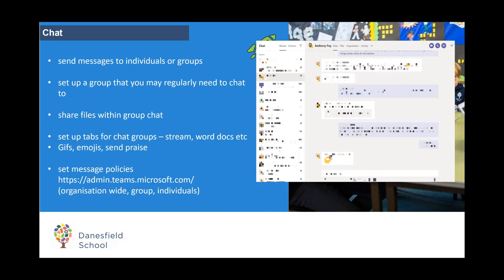And then if it's been created by the teacher, then the teacher can then manage that group and check on the chat and just make sure everything is up to scratch.